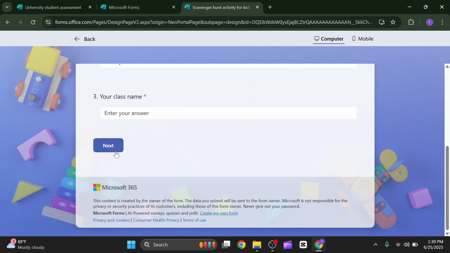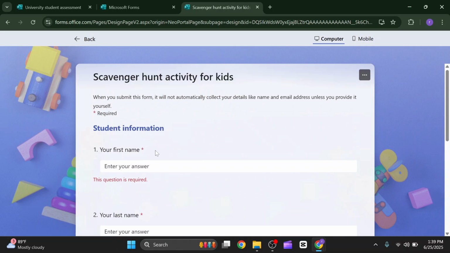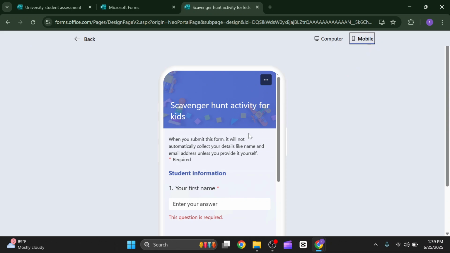And you can click on next, and you must give the information here, and then next, and you can just submit on the last page. And you can also see how it will look on the mobile overview. And that's it for this video.